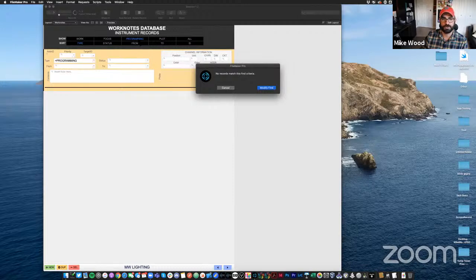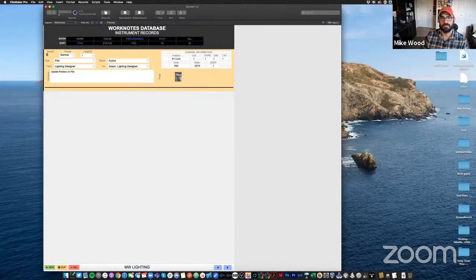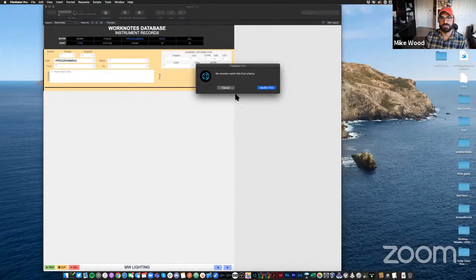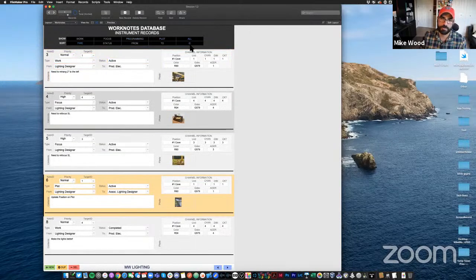You actually notice right here when I click on programming, it says no records match this criteria. I can just click cancel. Now, of course, through further scripting, I could change this text to make it say whatever I wanted to. We'll do that another time. And we'll leave this on all, sorted by ID.